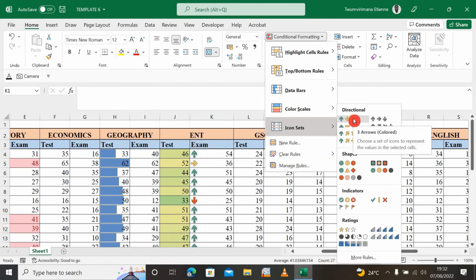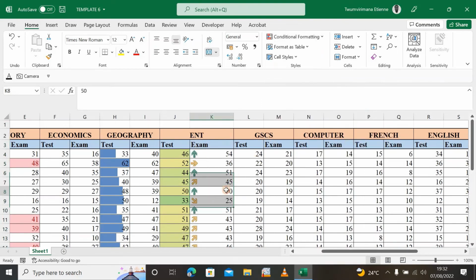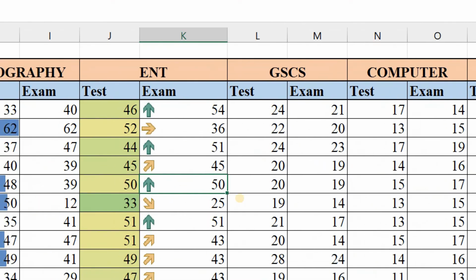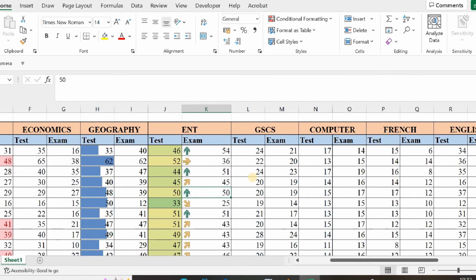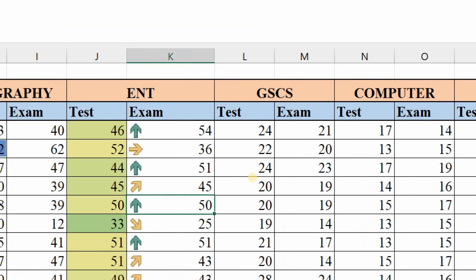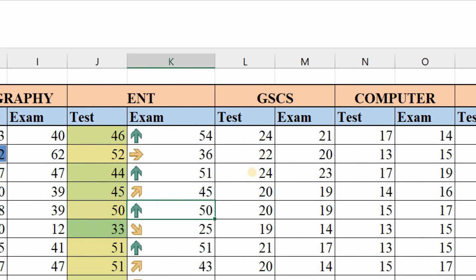You can see here we have a 3-icon set. Choose a set of icons to represent the value. Here there is 3, and here there is 5. Let me choose this 5-icon set. Now you can see how your data is looking. The icons here are representing the numbers.